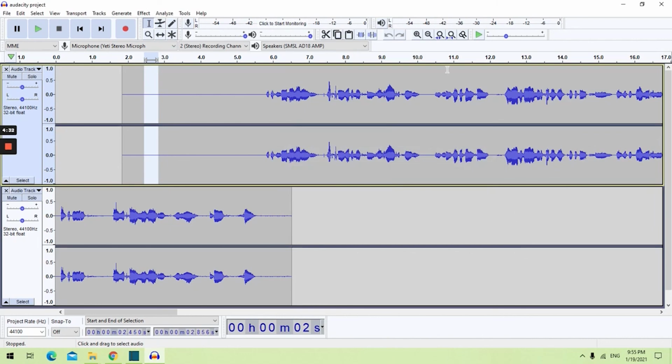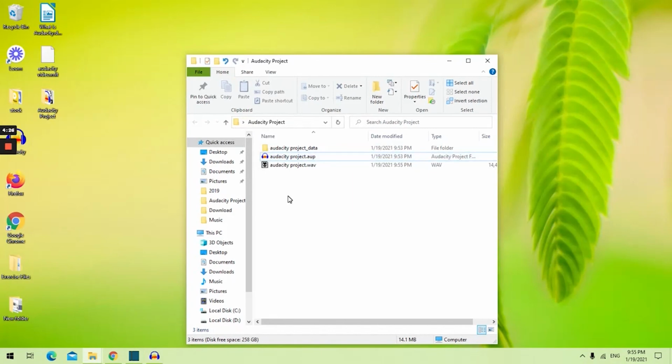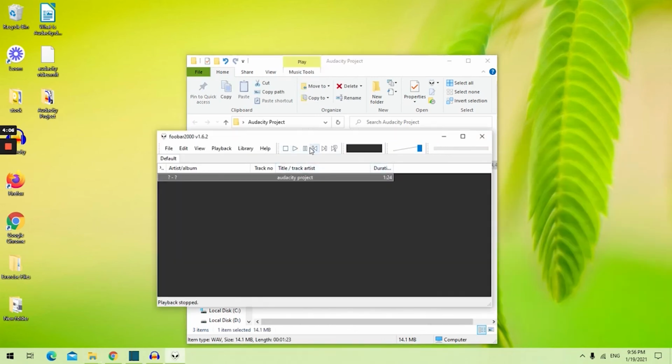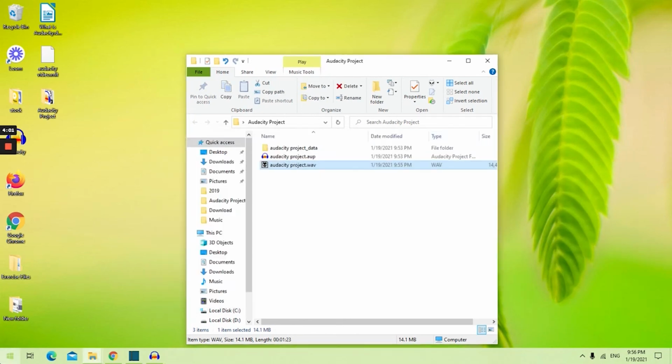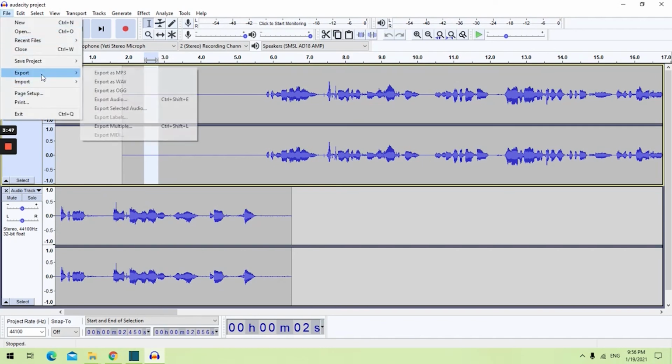So I press OK, and if I go over to that project folder that I had earlier set up, you can see that it created a .wav file, which is the whole entire project mixed down. And so you can see that it opened up the audio file. Now I have Foobar 2000, but you can have something like Windows Media Player or another media player that will actually start this up. But just know that it ends in .wav as an exported file. You can also export it as an MP3 as well.